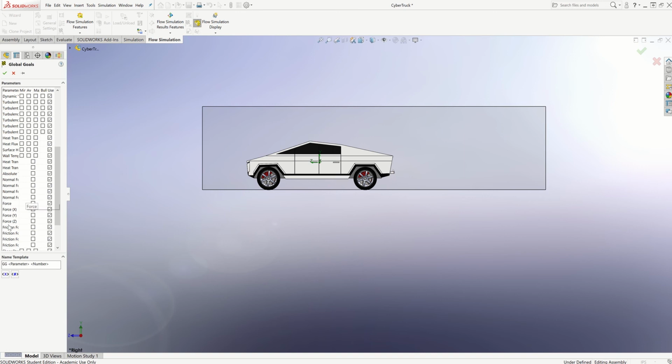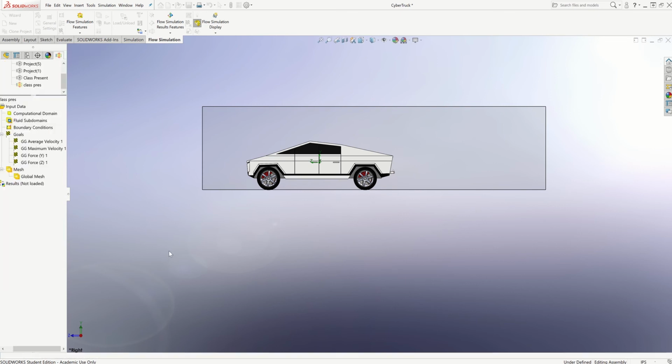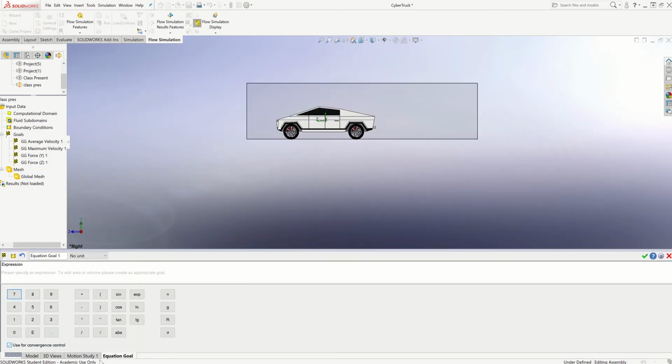And then here we look at our coordinate system. Our drag, we're going to need the z, and for our lift, we're going to need y. We'll select those, and then go ahead and hit the check mark. You have actually a lot more options if you want to explore those, but we're just going to go ahead and roll with these. Again, right-click up here on those goals, and now we're going to insert the equations for the coefficient of lift and coefficient of drag.